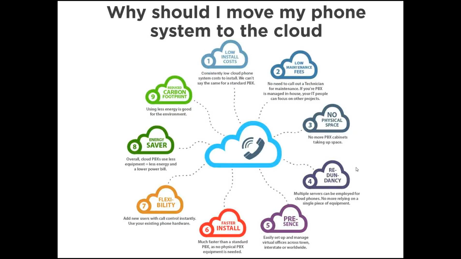So we've got a copy of this slide which you might want to move on to your end users to help them understand the benefits of moving onto a hosted cloud phone system. I'm not going to go through these, but these are just some key points that you could talk to your customers about.